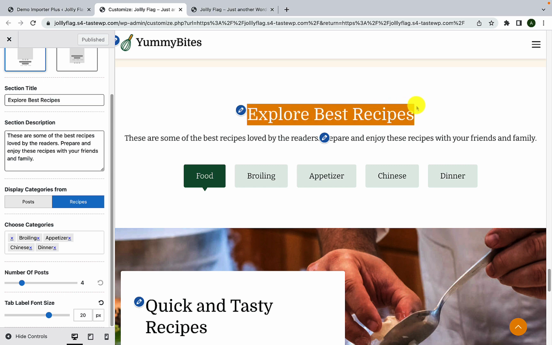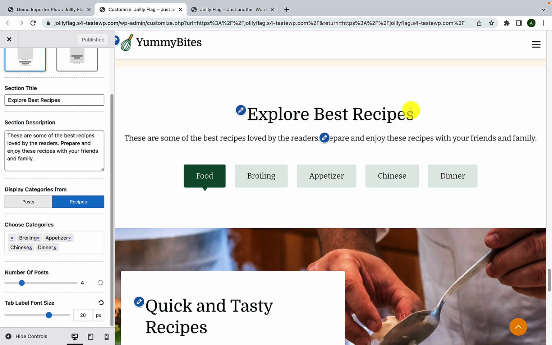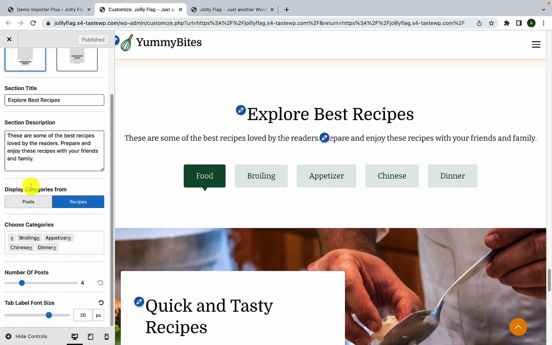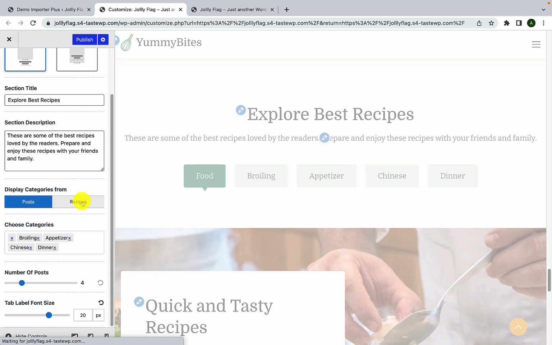Explore Best Recipes is the section title. To change it, you can remove the title and add in the title of your choice. This is the description, and you can add in the section description of your choice by adding the description inside the section description box. Now you can display these categories from your post or recipes.